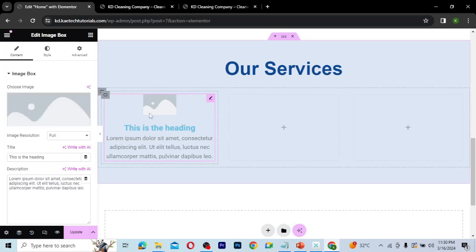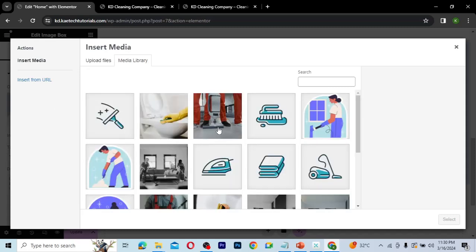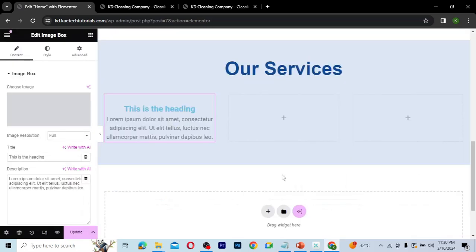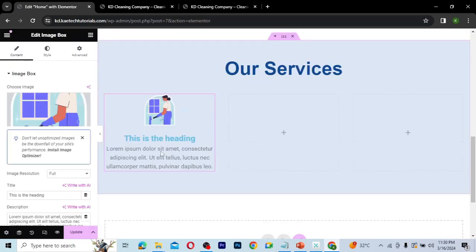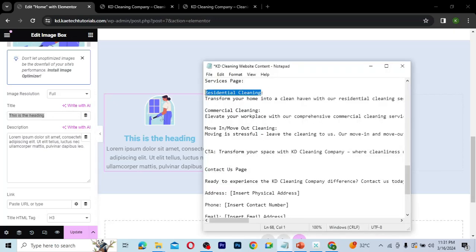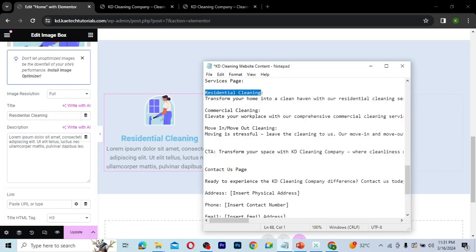So I'll drag the image box in, and then for the first box I'm going to choose an image. This one is residential, so I'm going to use this as residential. All right, so this is residential, and you can go ahead and put in the details over here. So I'm going to copy this one and paste it over here, residential cleaning.